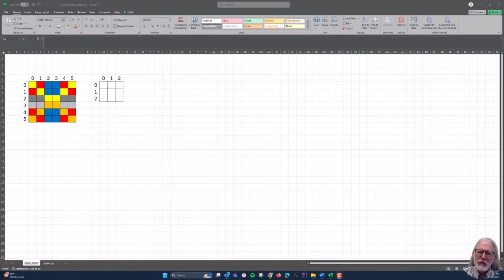This is the first of two videos talking about scaling of images. This one is going to present the concepts of scaling down and then scaling up an image, and the second video will actually look at Python code to do the same. So let's look at the concept of scaling.